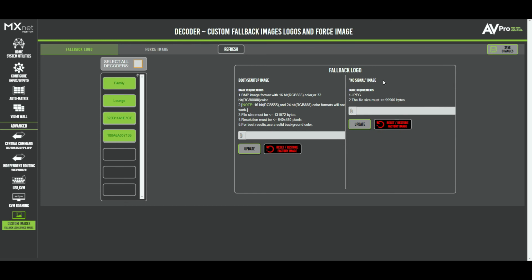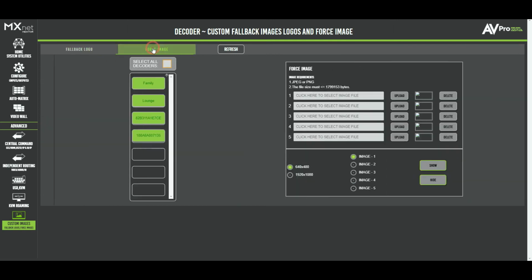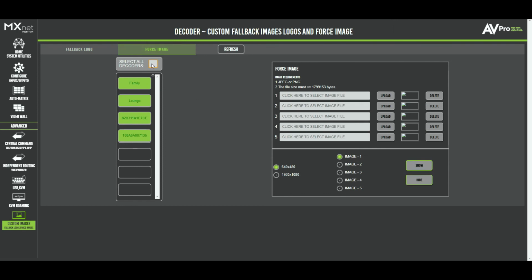And the other page is the no signal image. You can say, oops, there is no signal here. Please check that the input source is on, etc. You get the understanding here. This is where you can upload that information. Now, there is a forced image here as well, where you can force something. You can select all of the decoders and force individual images, which you can recall these presets from the API, depending on what you wish to do here as well.